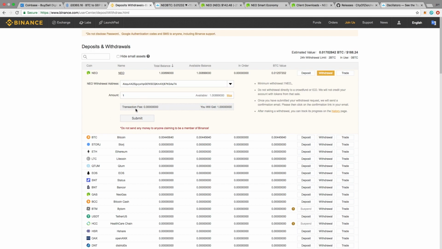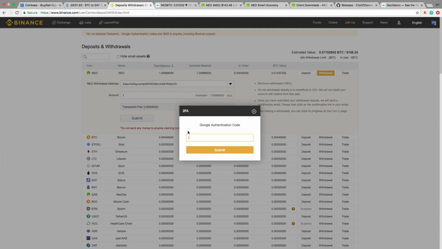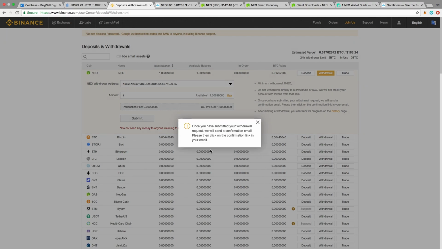Now you'll see the transaction fees are 0, so there's no fees there, and it's saying we'll have one Neo sent over. So from Coinbase, which we sent to GDAX, there was no fees there. From GDAX over to Binance, there was no fees, and again no fees again. The Google authentication code you see here, this is something I set up when I signed up for Binance. I suggest you do the same. It's just a two-factor authentication just to keep things secure.